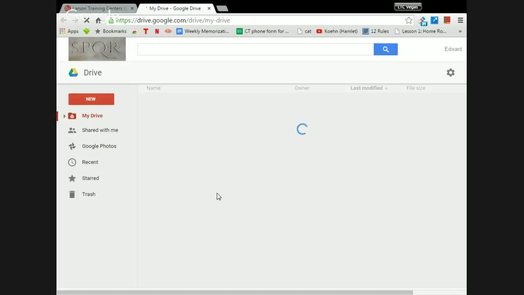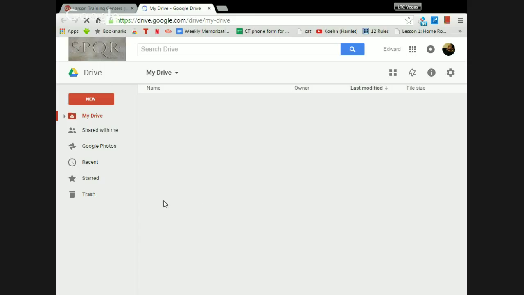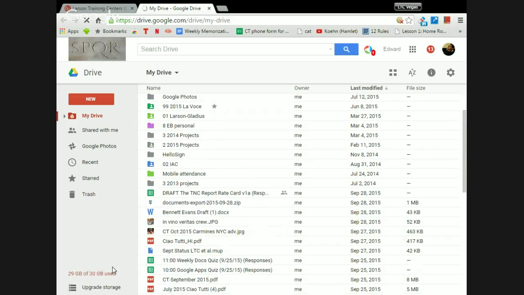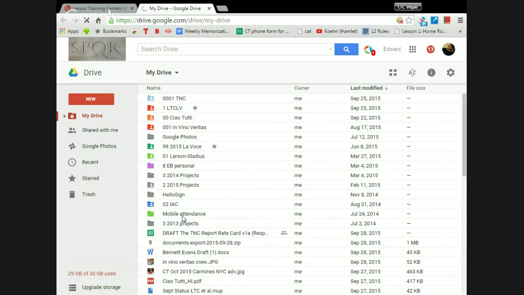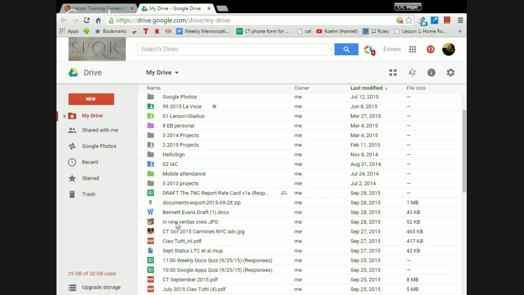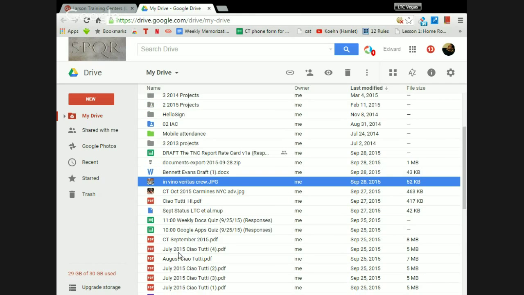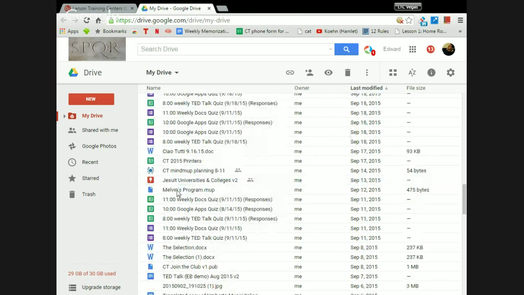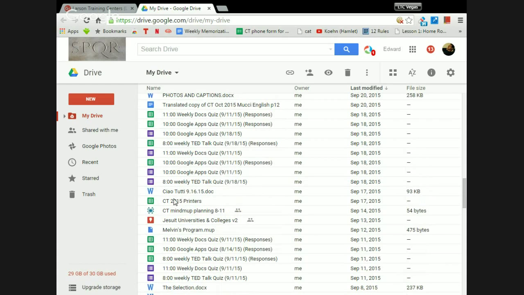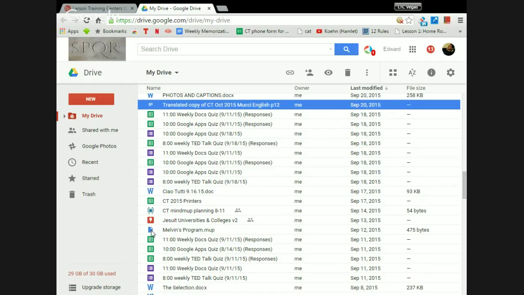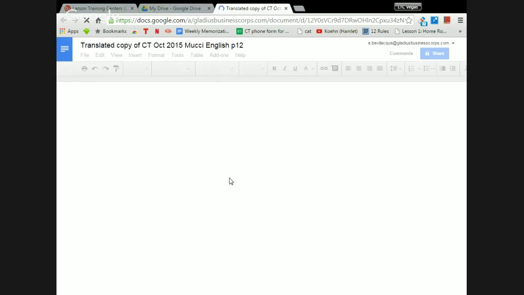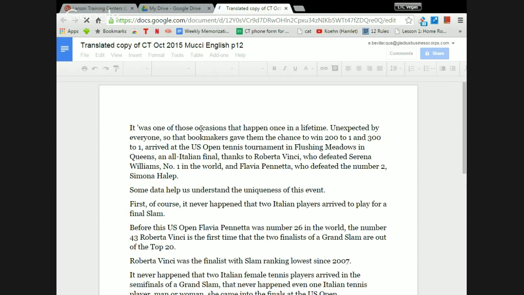Well, what is the file that I want? I don't know, because I'm using 29 gigabytes of my 30 gigabytes, so I have a lot of gigabytes on here. Let's say it's a document I want. How can I tell if it's a document? Well, over on the left, there's a little picture of it, a little blue box with white lines. So I open up the document, right?